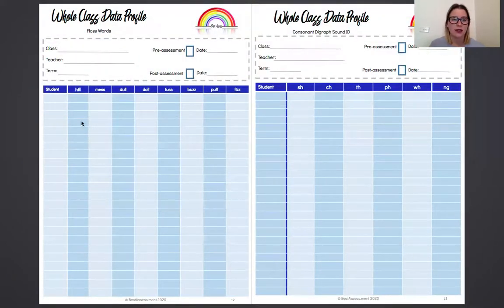Okay, and here there's, again, for the floss words, which are the one-syllable words with the double consonant at the end, you can write the student's name on the left and just give them a tick for the words they can read. Again, you will get much more information from your individual student profile, but this will allow you to pick up a trend in the whole class and know what your focus could be.